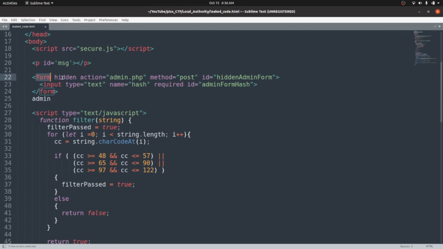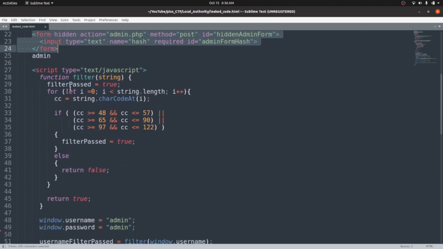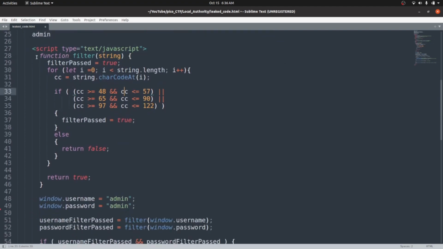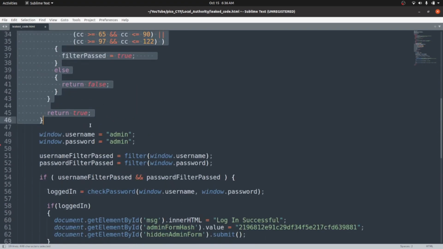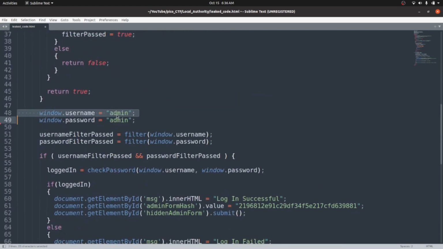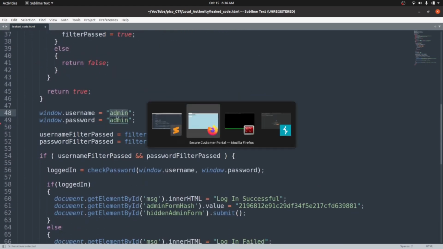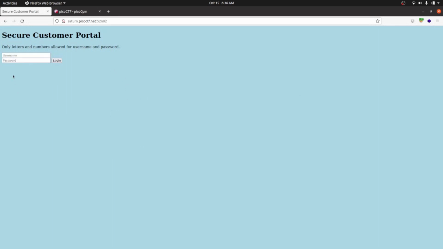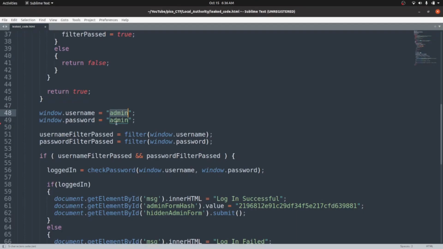When we fill this, it is simply posting the username and password to admin.php. So this line is all about that. And if you scroll down further, you can see more JavaScript where a function is defined, and subsequently there are variables, window.username and window.password, and both values are admin. I wish to explain what it is, because when I was trying earlier, I gave the username as admin and the password as admin. So that is what was fetched here into window.username and window.password.